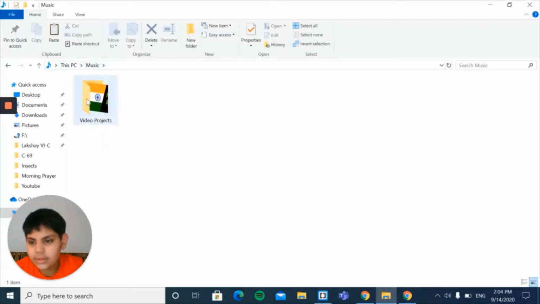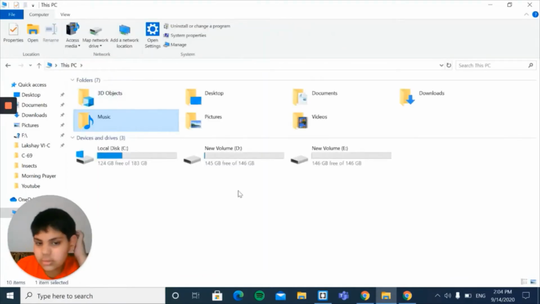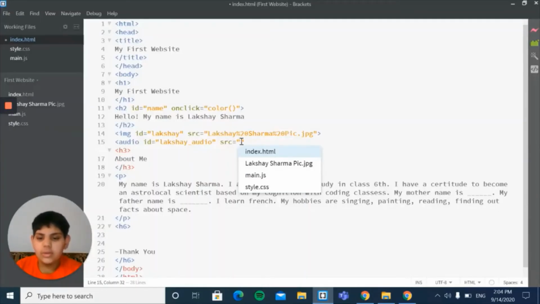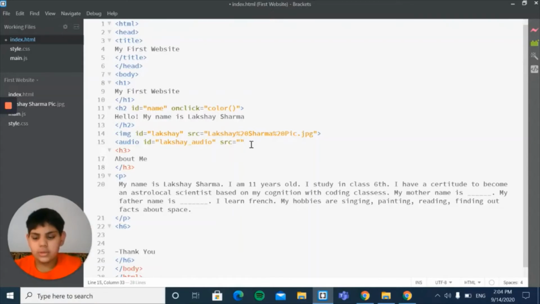I am trying to find a video, but now I don't have an audio available. So in the next video, in which I will tell you about CSS, at the end I will show you how to put an audio. But it's very easy. You just have to put the audio like I put here, the Lakshya Sharma JPG file, then your audio, and then the smaller-than sign. Audio has a start tag and an end tag. So this is how we can put an image.